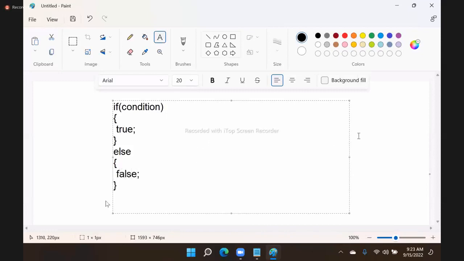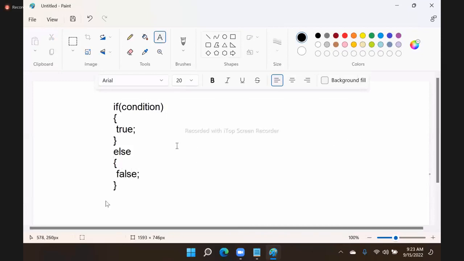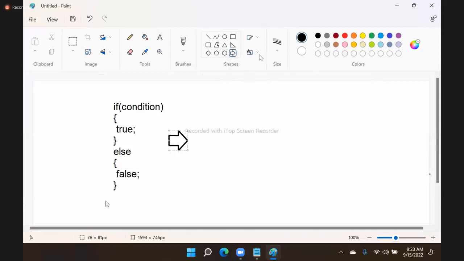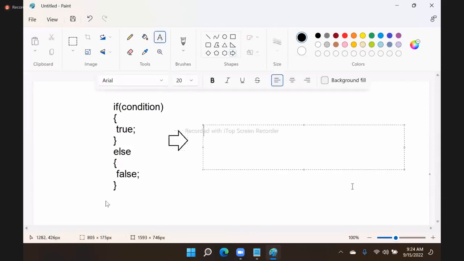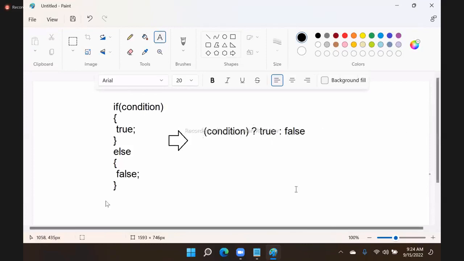Then here approximately 8 lines, 9 lines I have to write. The same logic developers can write in a shorter way. Same work it will do, but in a shorter way. We can simply write the condition, a question mark, the true case, and a colon, then the false case. It will do the same thing.